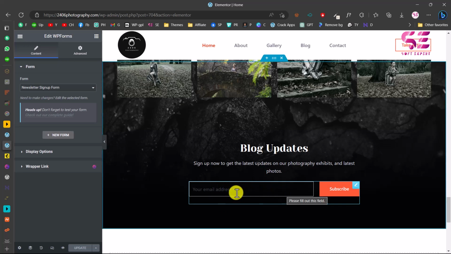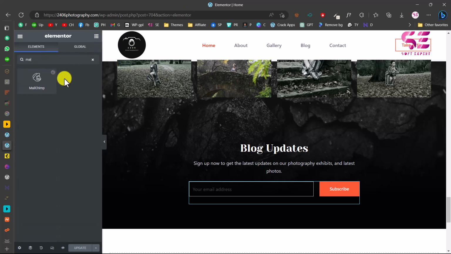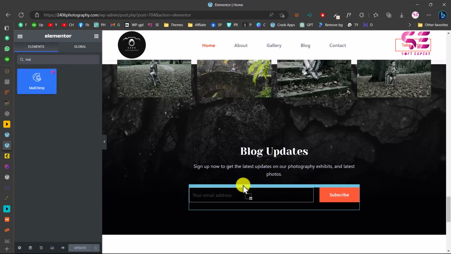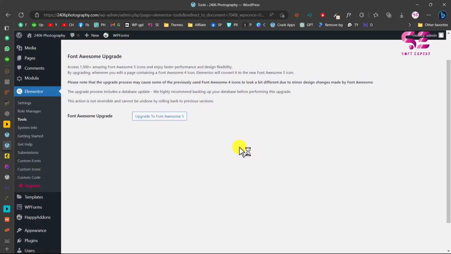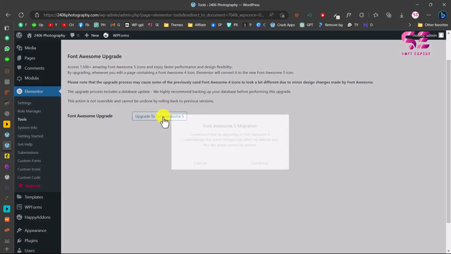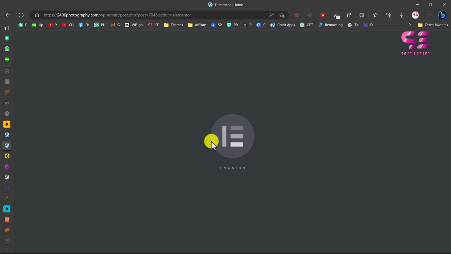So we will remove this and we will create a similar form using the free plugin. So to create the form using that plugin, just go to all elements and then search for Mailchimp. You will see this with the Happyaddons logo. If you drag this over here, you will need to update the font awesome, so just click on update. This will take you to font awesome page where you can click on upgrade, continue, and that's it. And this will take you back to Elementor.